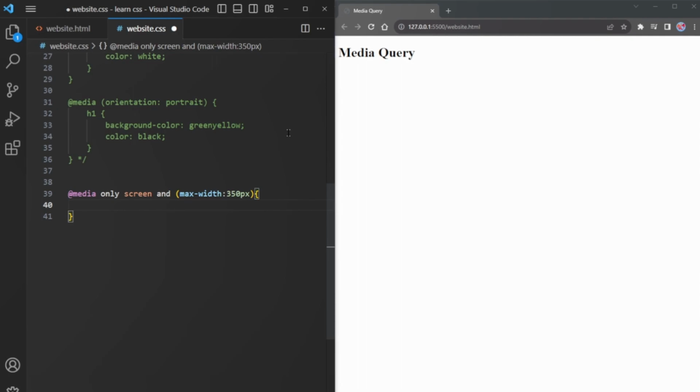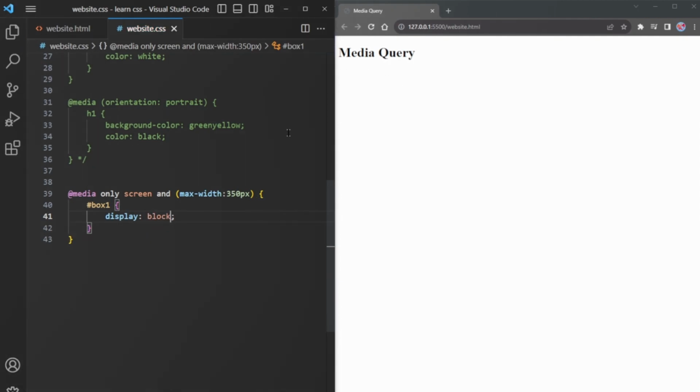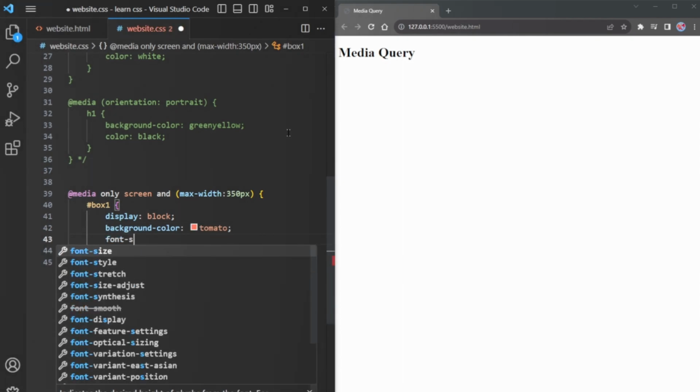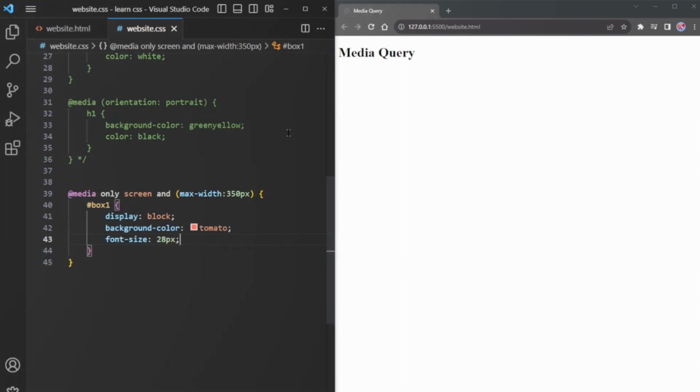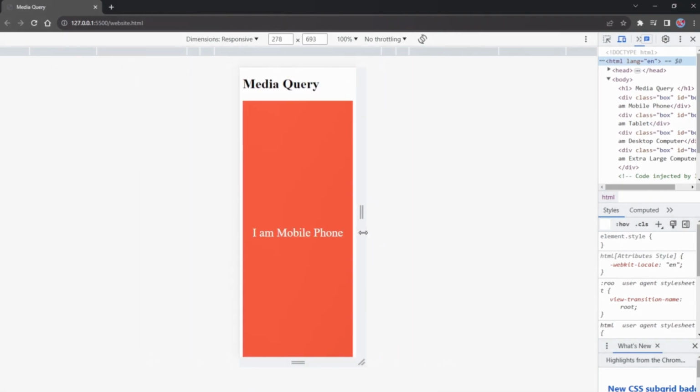Since we haven't specified a minimum width, we will consider from 0 to 350 pixels as the range for our mobile devices. Inside the brackets of the media query, you can write regular CSS code. Let's say we want to target box 1, use the display block property to display the text in this condition, and make its background color tomato and font size 28 pixels. This CSS code will be executed only when the screen width is 350 pixels or less.